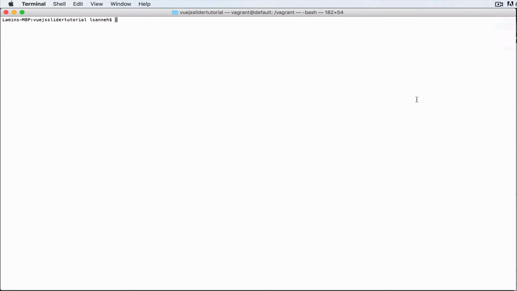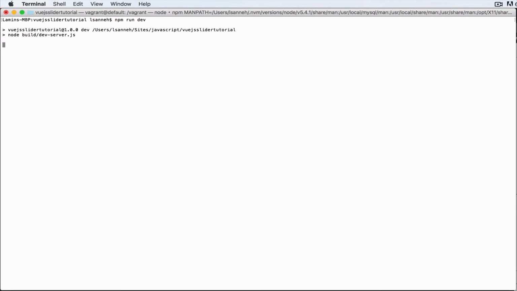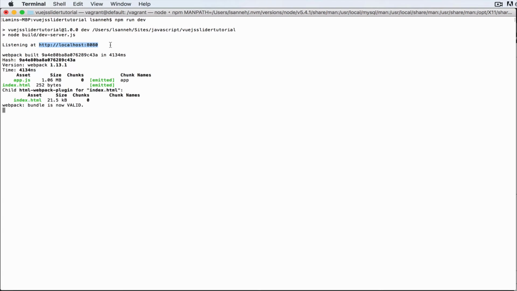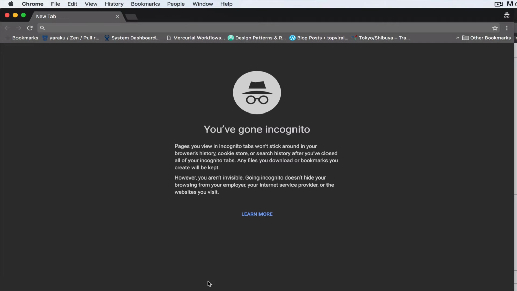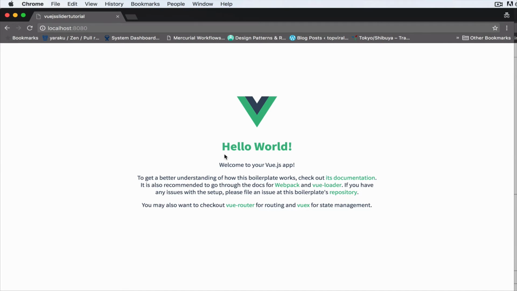Okay, now that it has installed the npm packages, let's do npm run dev to start our local development server. It says running at localhost 8080. Let's copy that URL and head over to our browser, and view the new project that was bootstrapped for us. Here I am in an empty browser window. If everything works fine, you should see hello world. That means our new project has been bootstrapped successfully.